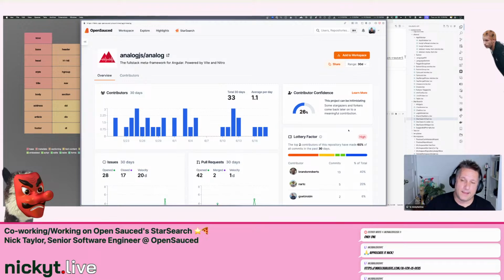And so lottery factor just makes a lot more sense. It's a little bit of a better story. What if one of your coworkers or maintainers on a project wins the lottery and they're like, I'm out? So they leave the project. What's going to happen to the project? Will it thrive? Will there be a struggle to keep it going?